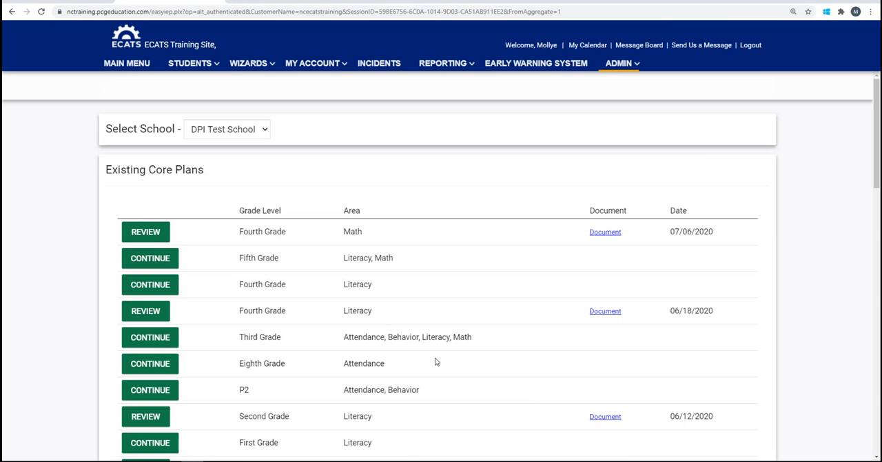And then once you do that, you should now see it listed at the top of your page, 4th grade. For my example, it was 4th grade math, and it was created today. And I could review this document at a later time, just as I showed you previously, by simply clicking on Review.